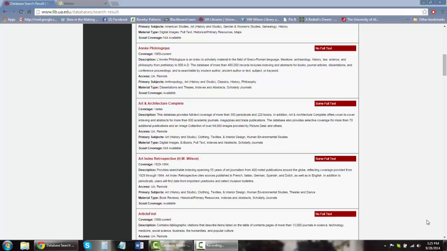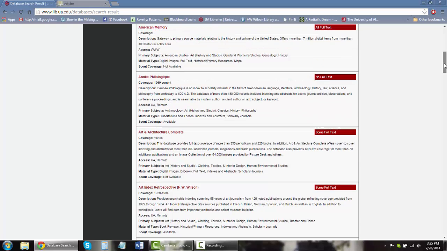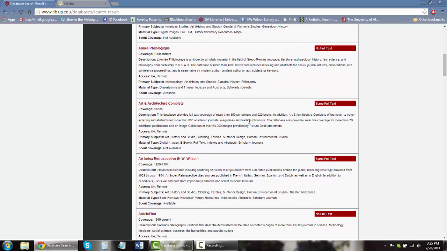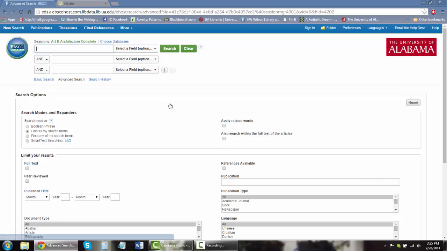Now that we've got some images in our mind, let's see if we can find some scholarly information about the topic. We are back on that Art Subject Databases page from the UA libraries, and we're going to click on Art and Architecture Complete. And from here, we're just going to try our basic search. Japanese woodblock prints, and see what we get.